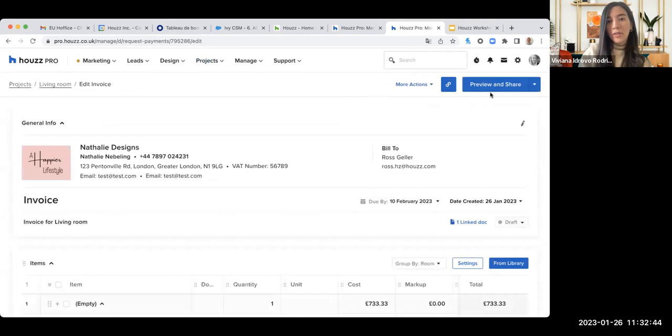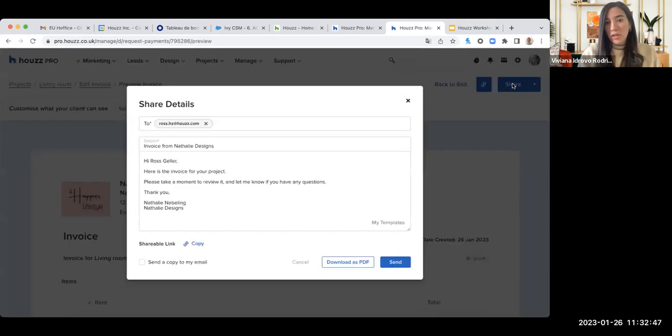So if we click on, there's a preview and share button. There's different ways to share your documents. And let's send it out.